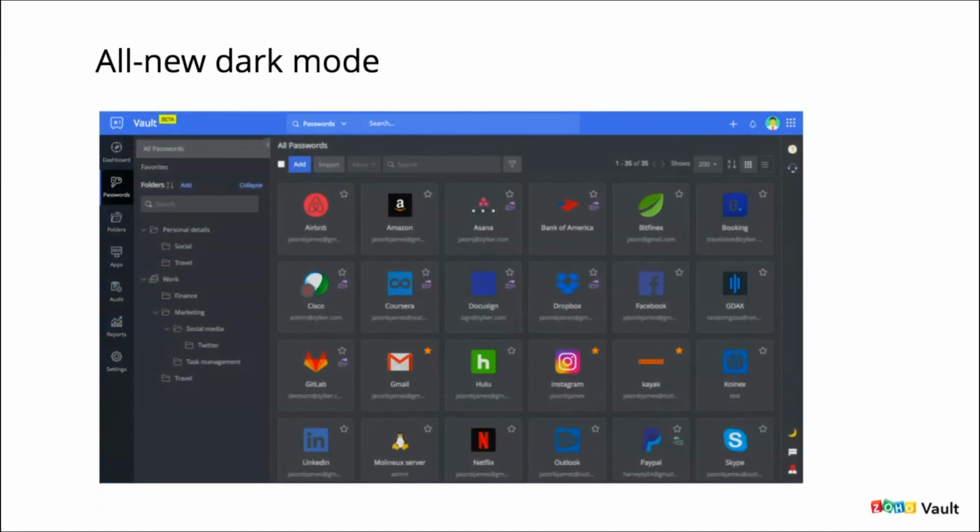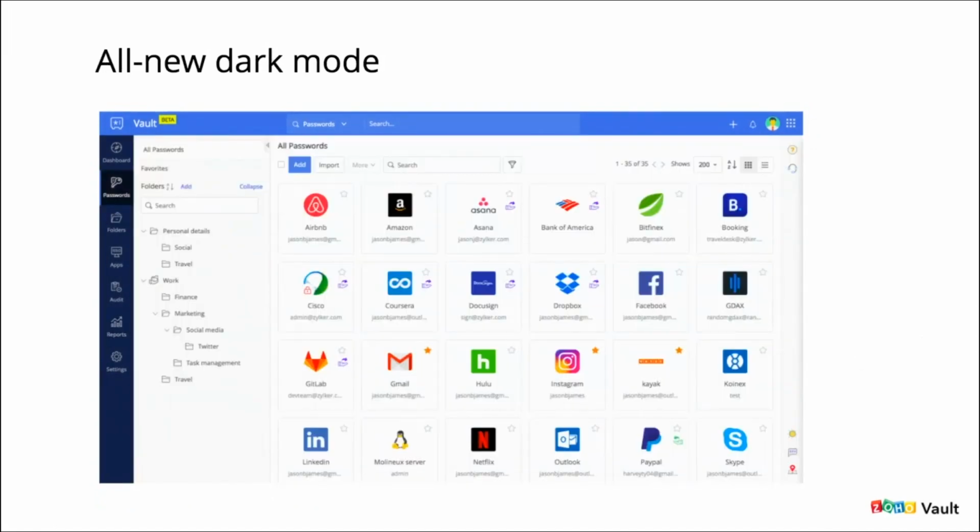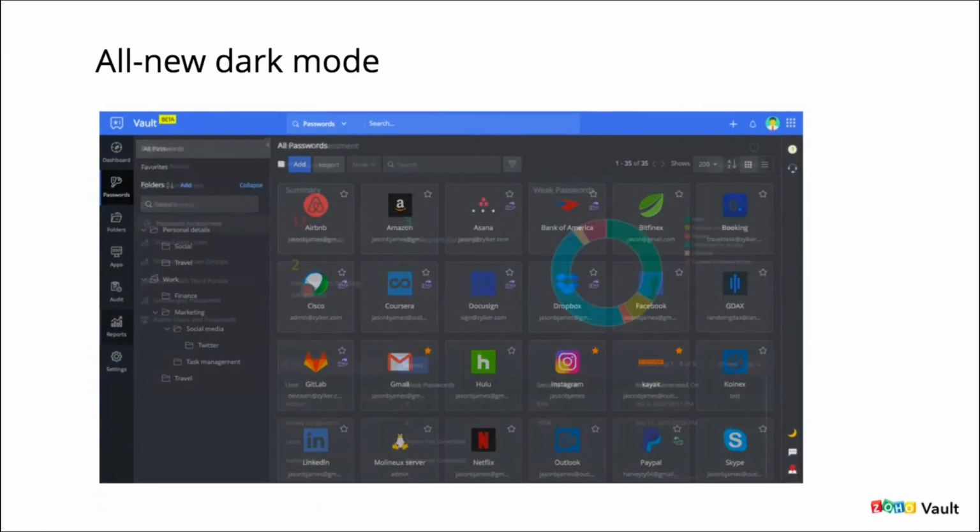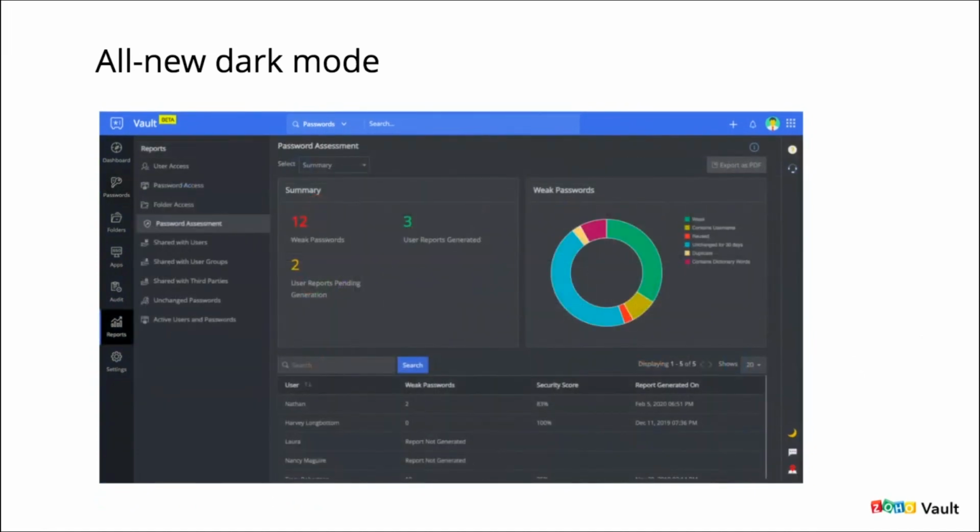And dark mode was one of the most requested features as far as I can recollect, and here you go. Vault now has an all new dark mode, so you can switch to the soothing comfort of night mode and make it easier for your eyes whenever you're working late, or just at any time for that matter.